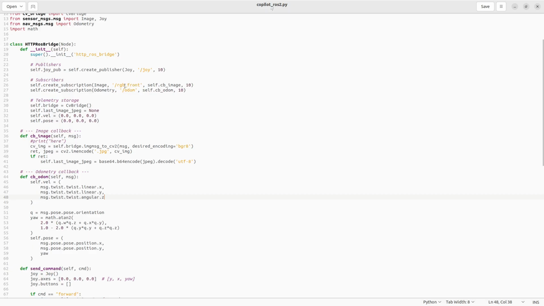And for the image it is RGB front, so I made a mistake earlier. I thought it was camera front, but it turns out that it is RGB front. My apologies. And then we subscribe to this topic, which is image, and we will get it.